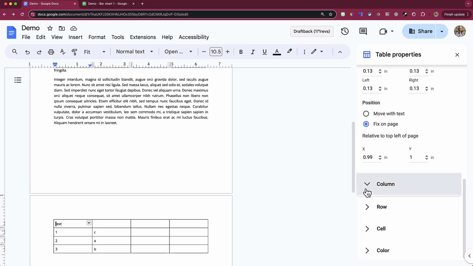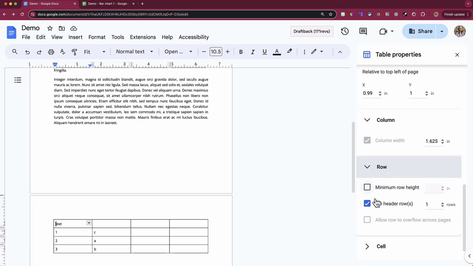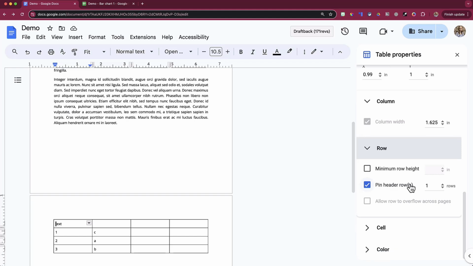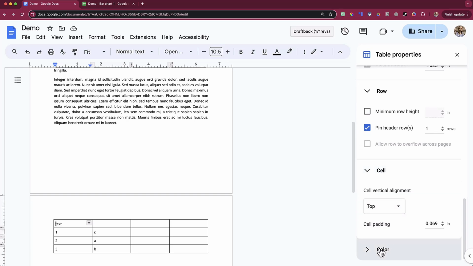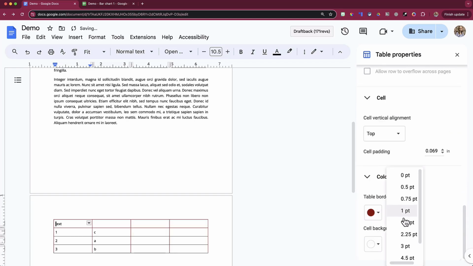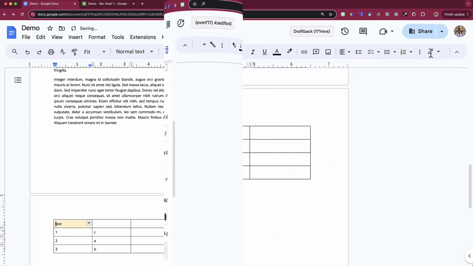The column menu allows you to set a specific column width, where row is similar with defining a minimum row height, selecting how many pinned header rows are in the table, and allowing row overflow. The cell menu includes both alignment and padding. Color includes a table border color and size or thickness of that border. The other option is to change cell background color.